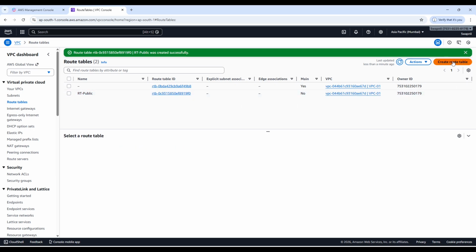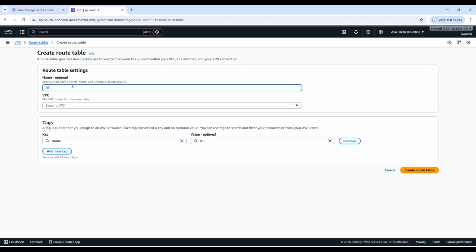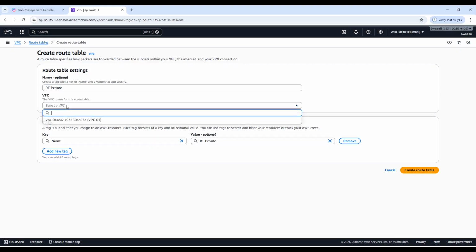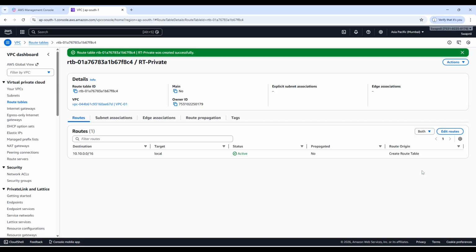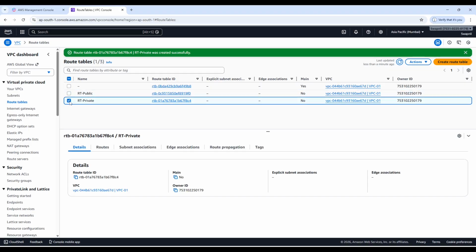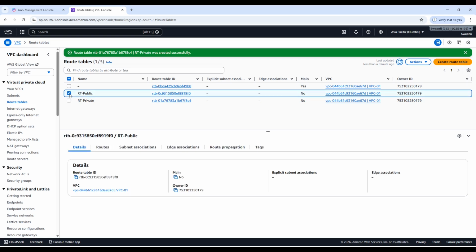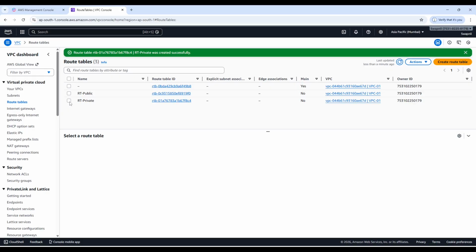Let me create the private route table now. Give a name. Select the VPC. Okay. So now we have created the custom route tables, that is, one public route table and one private route table. Now we have to associate the subnets to these route tables. We will associate the public subnet to the public route table and the private subnet to the private route table.